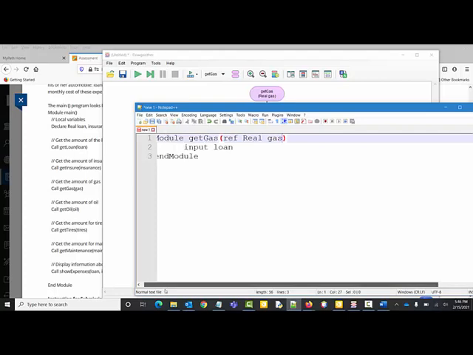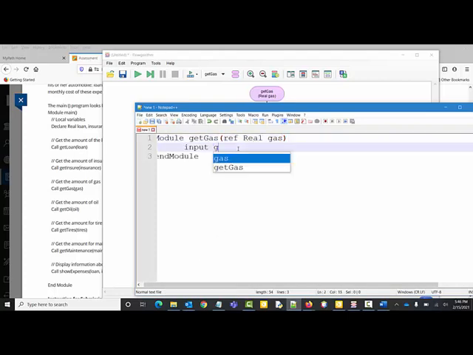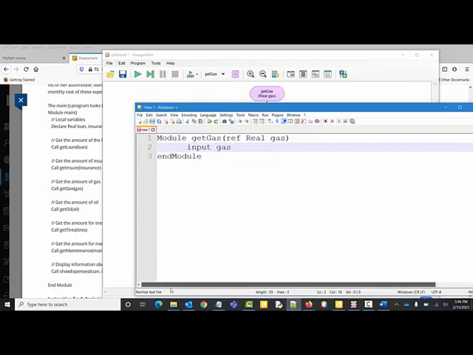If you want to use callback reference, this module, get gas, the parameters is callback reference, real gas, input gas, and return it. If you use callback reference, you don't need to have a return statement. Otherwise, if you don't use callback reference, you can do it this way.